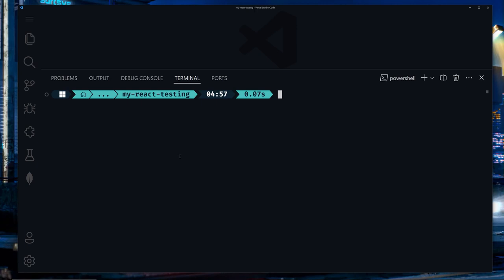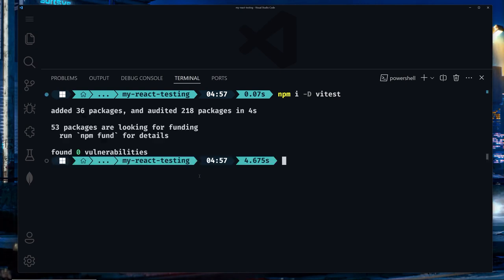The first thing that we have to do is install our test runner and assertion library, which is Vitest. So I'm going to be using npm i -D vitest. It's going to install that in my project, and this is our test runner and our assertion library. So now that's successfully installed.